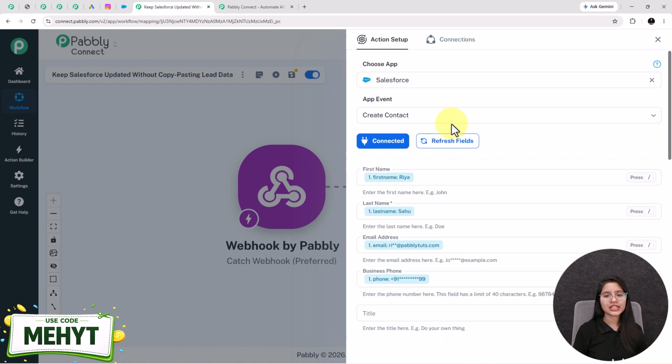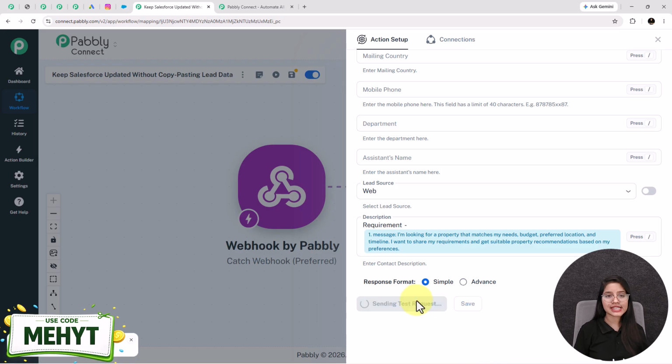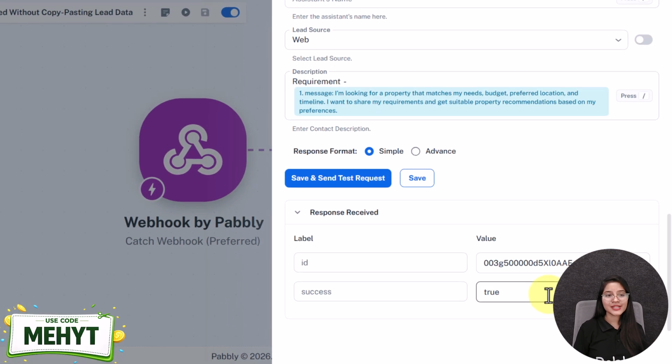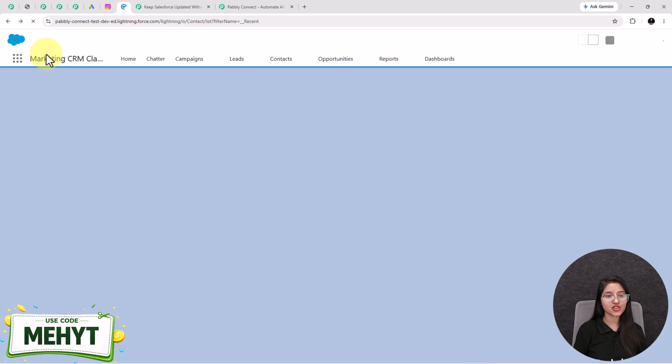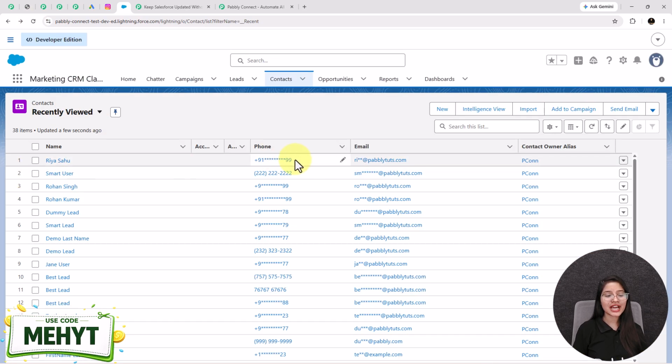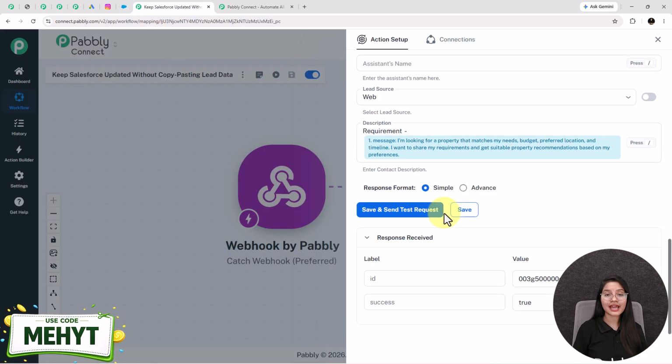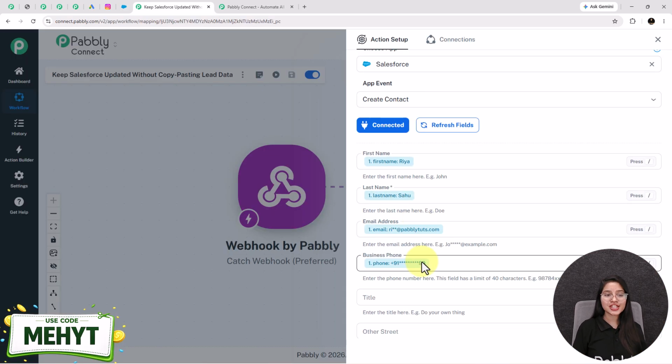After successfully doing the mapping, I'll click on the save and send test request button. And you will see I have received the positive response. Now let's check our Salesforce CRM to see whether a new contact is created or not by refreshing it. Look at this. A new contact is automatically created inside our Salesforce CRM by the same name that we have mapped here. So this confirms that the connection between your Salesforce account and Pabbly Connect is working perfectly.